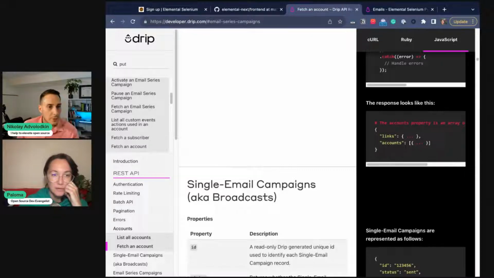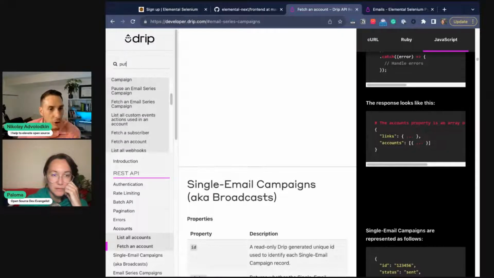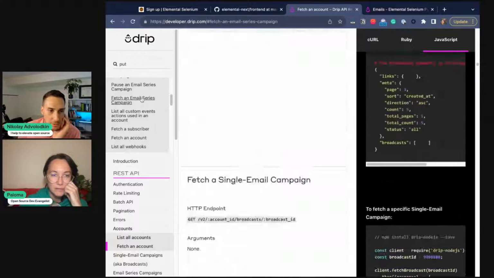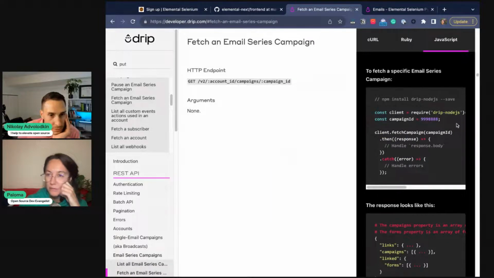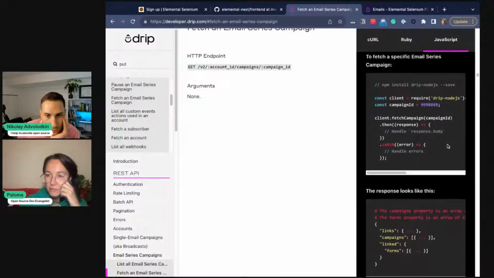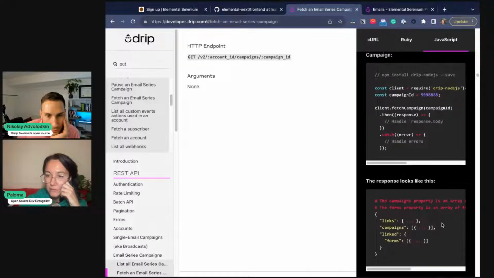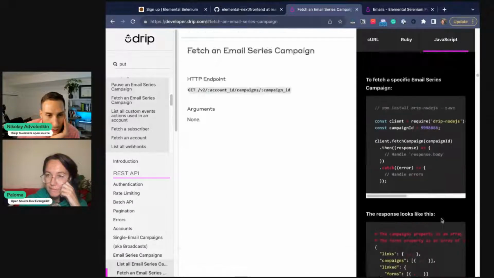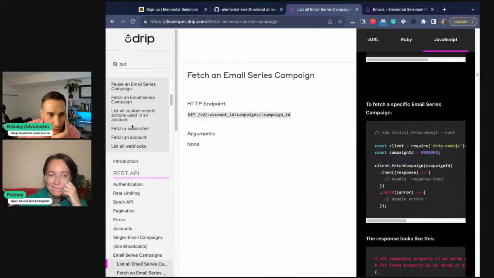Fetch an email series campaign. Yeah, what is that one? Fetch an email series campaign. It only fetches, huh? It's a get. Let's grab all forms.